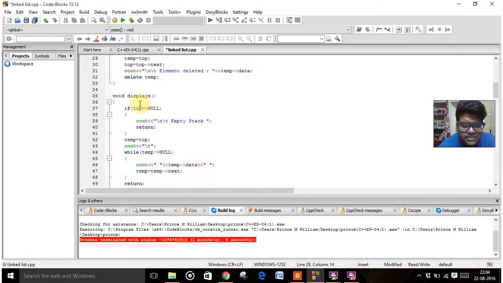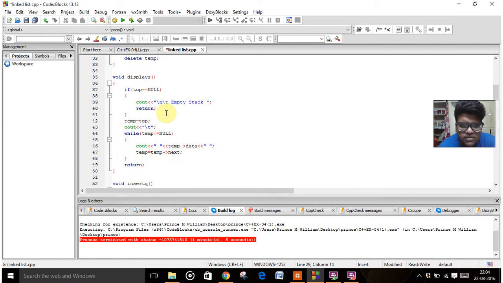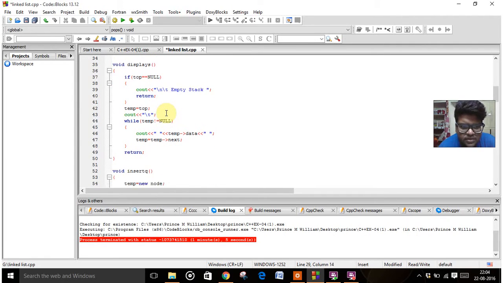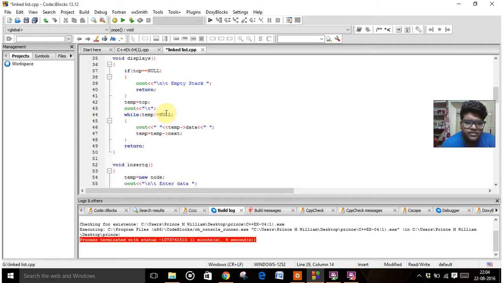In the display function, if top is null, then the stack is empty, and if it is not, then again the value of temporary node is taken as top, and if temp is not null, then the data present in the temporary node temp is displayed, and temp is assigned the next node present next to the temporary node.